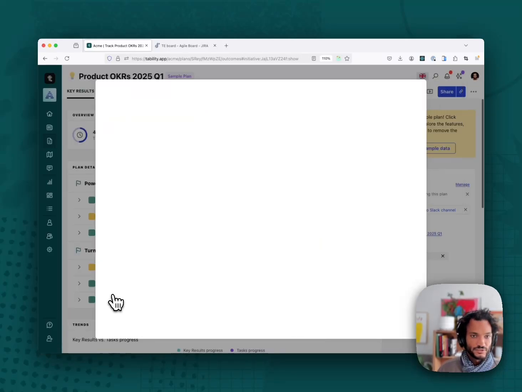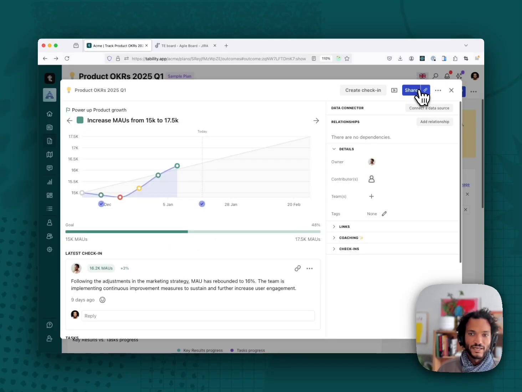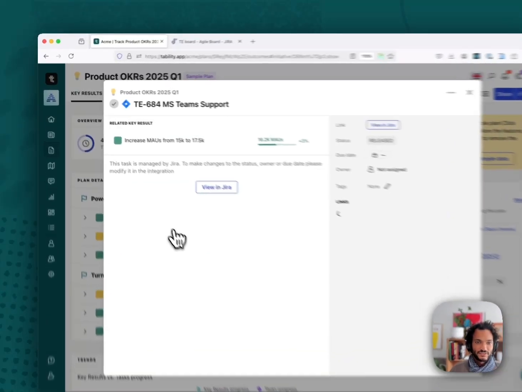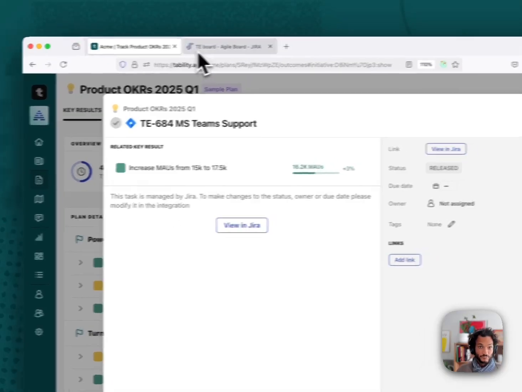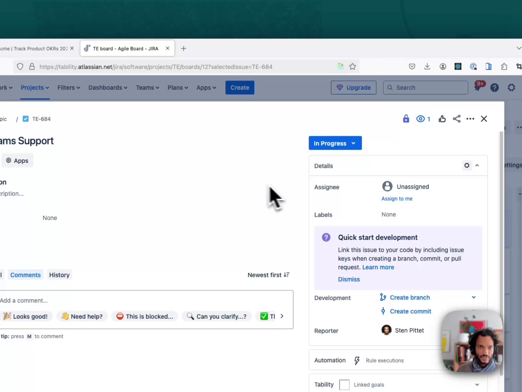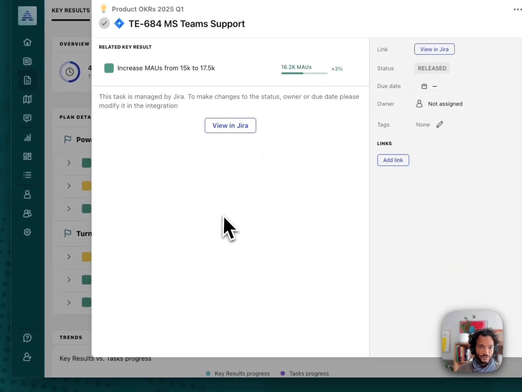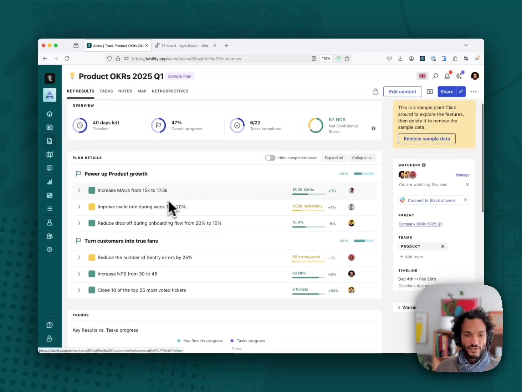So if I open up a Tability task, here I can create status updates, I can modify things, but if the item is recognized as an integration task, we're going to say that this task is now managed by Jira, and Jira is the source of truth. If I update this, if I move it back to in progress, Tability is listening to these changes, and it's going to be reflected in our platform. So if I reload this, normally you should see that the status is now in progress.